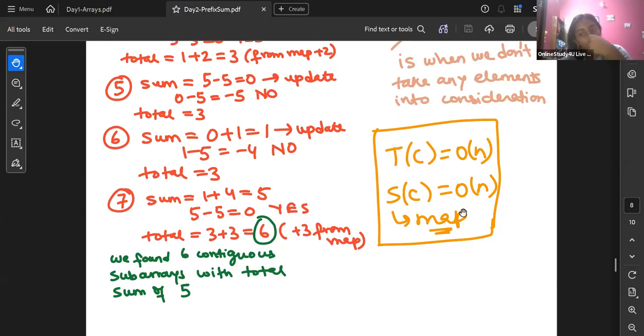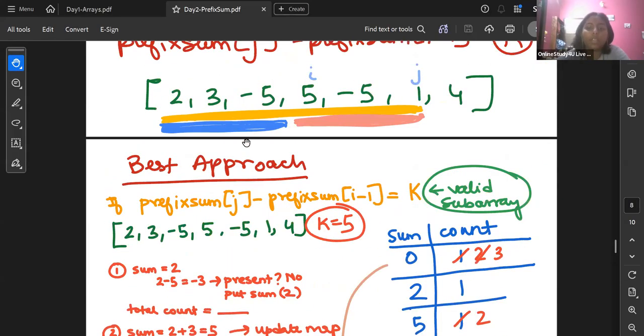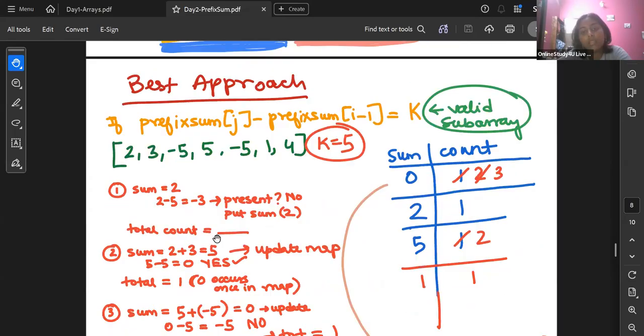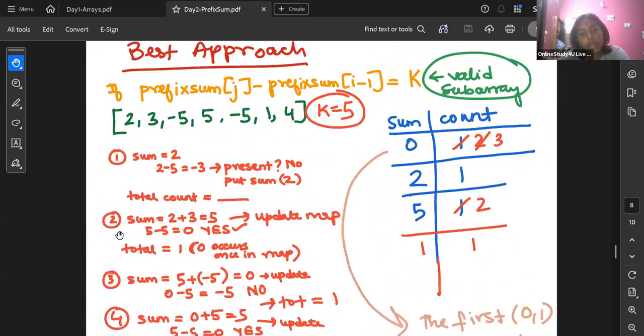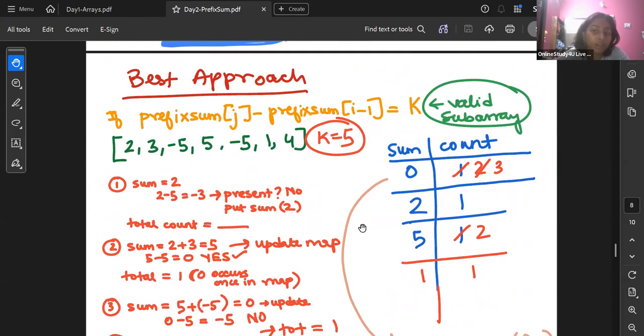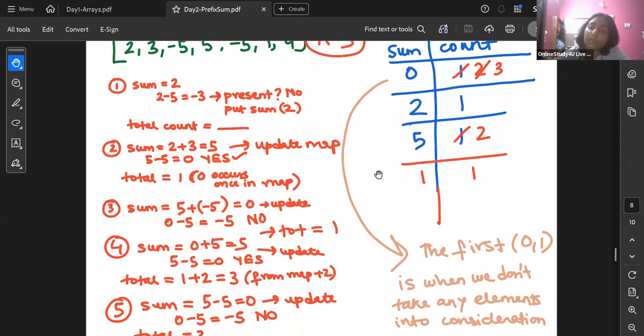Time complexity is O of n because in one pass in the array we are doing it. As you saw, one by one I have accessed the elements. There is no need for any inner loop. 1, 2, 3, 4, 5, 6, 7, like that I have written. That's why O of n only is the time complexity. And space complexity is also O of n because the hash map can have a maximum of n entries.